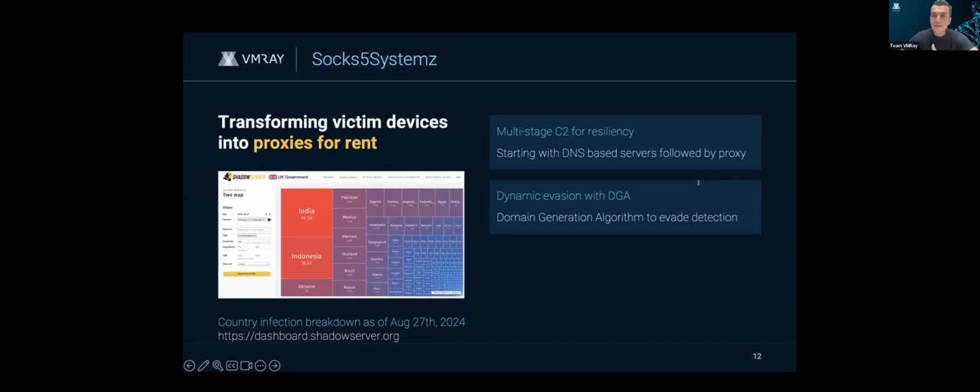And on the flip side, the actors using this one have gone the extra mile to monetize it. They set up a full-fledged proxy service, offering subscriptions, selling it on Telegram. And obviously, for anonymity, this is something to pay for from a threat actor perspective.